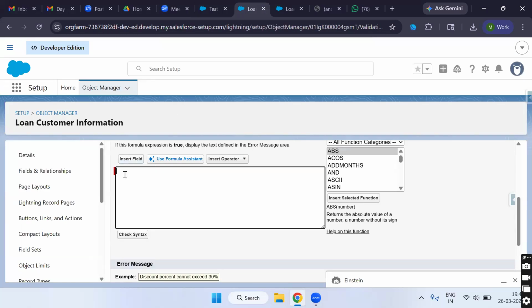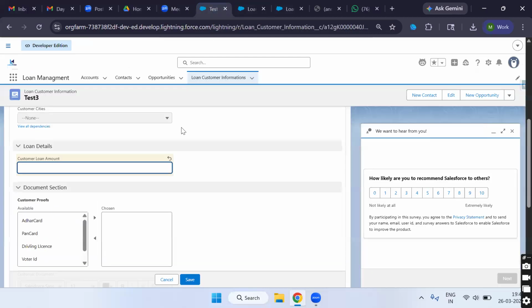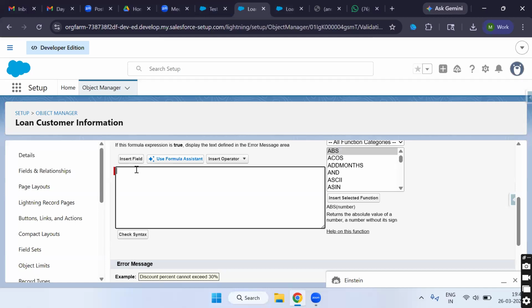Okay. Now here, two conditions I'm going to insert. The first condition is blank. If it is blank, if I click save, it should throw the error. If I enter 0 and click save, it should throw the error. Means two conditions, correct? So for the two conditions, I should take the function OR.